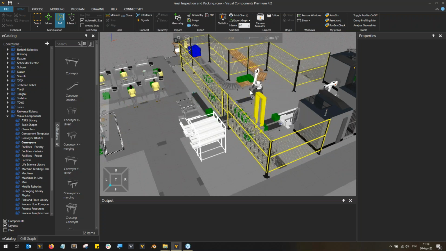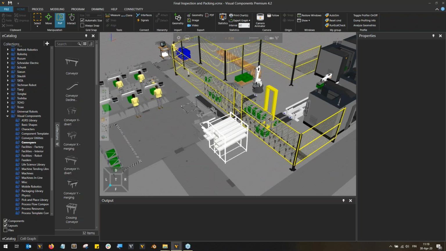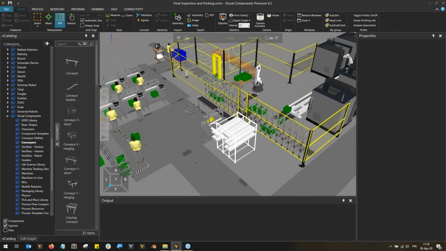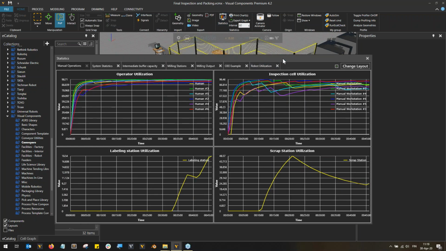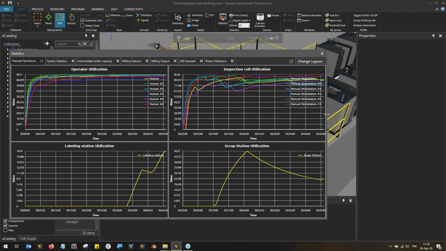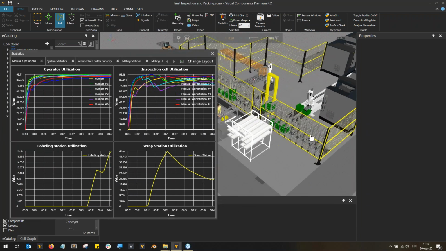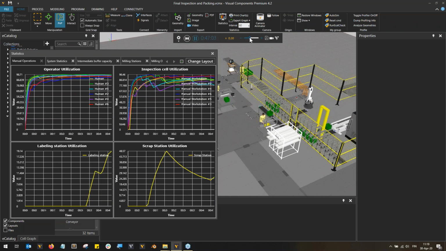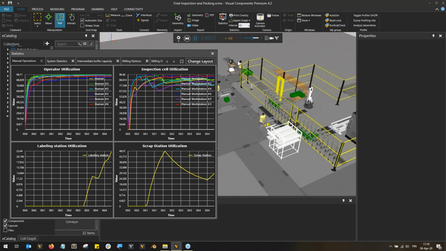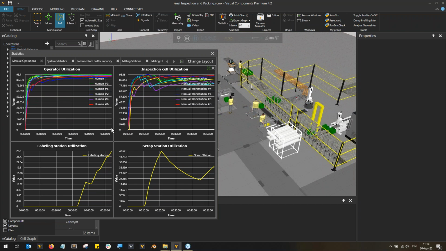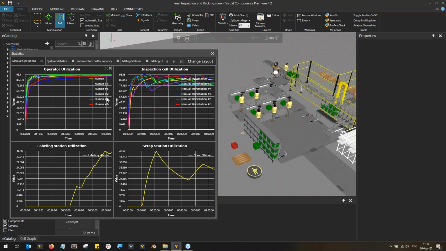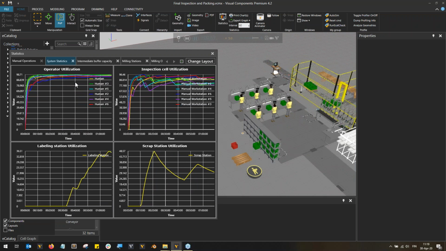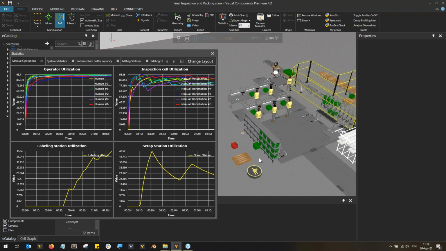Robots are reaching their targets, they're not colliding, things like that. But of course, on top of that, it's not just a nice looking animation, it's an actual real simulation. And we can study the numbers, what is actually happening in this layout. We can see, for example, in the statistics dashboard that I opened, that my operators are heavily utilized, probably being the bottleneck for the whole system. They are all peaking close to 100.